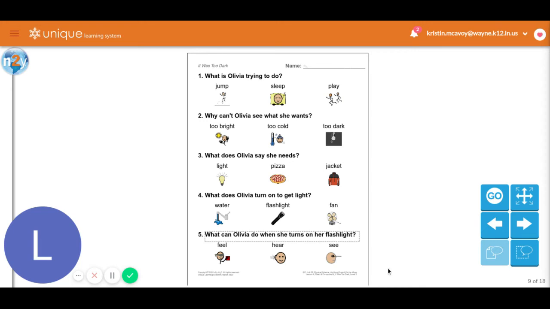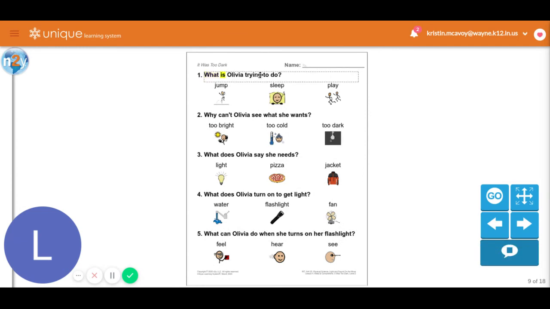Let's go back to the top. What is Olivia trying to do? I wonder what you circled. Was it jump, sleep, or play? Well, we know that Olivia was in her room, and I remember that she was in her bed and it was nighttime. So I recall that she was trying to sleep. Ding! Sleep is the right answer. Olivia was in bed and she was trying to go to sleep.